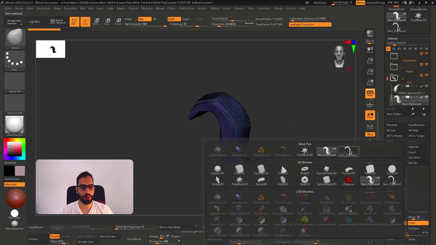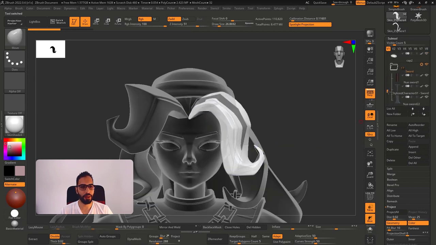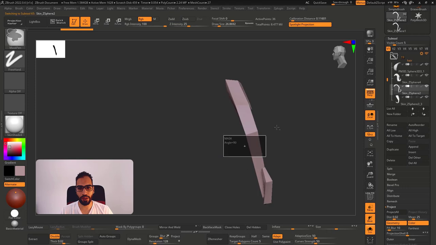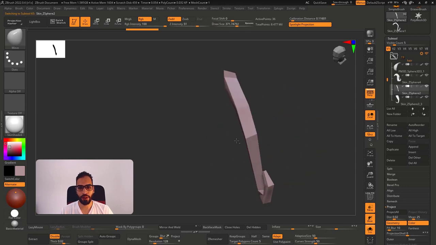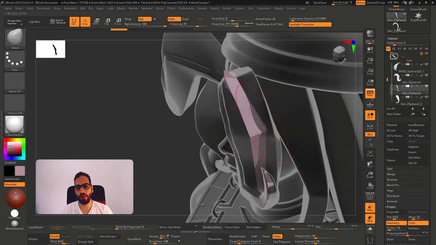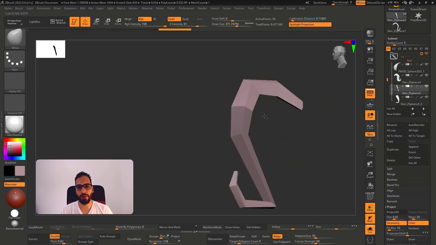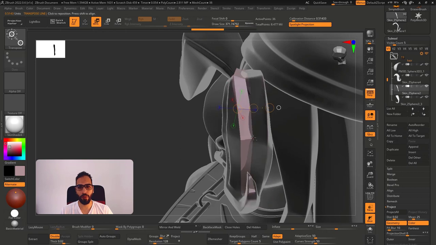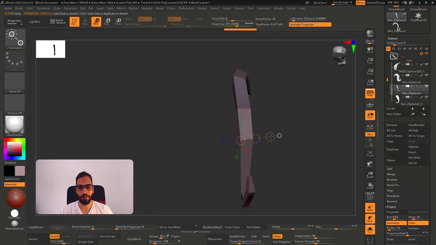And let me add the skin ZSphere. Let me select it, and I'm gonna drag and drop into the hair folder here. So now that's okay, that's cool. What I can do is change the width here. I can use the Move, or I press Ctrl Z, use the Transpose, or make masks and make it isolated.